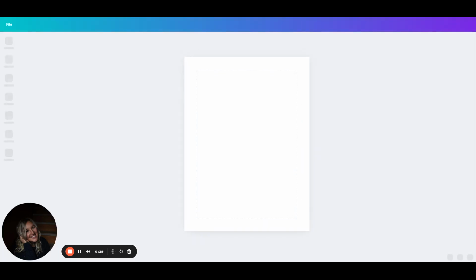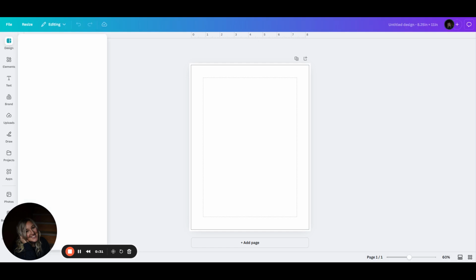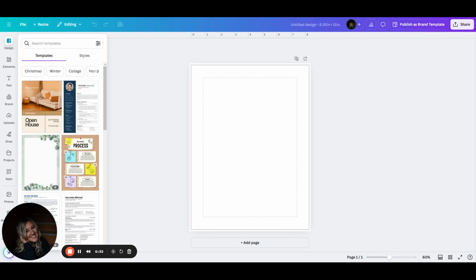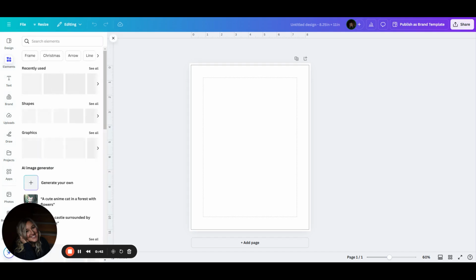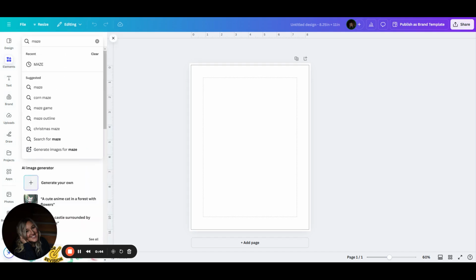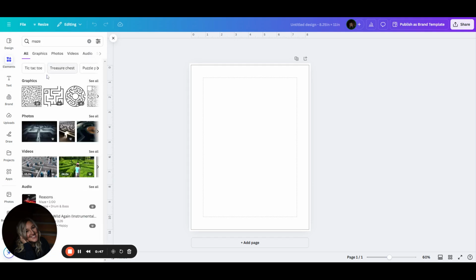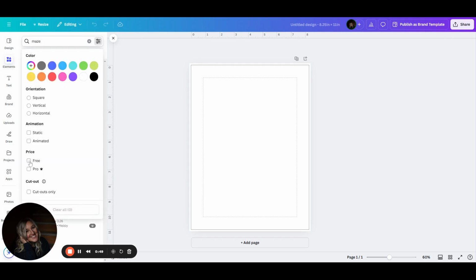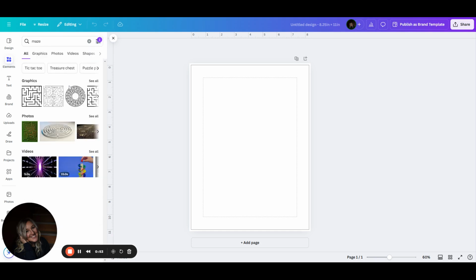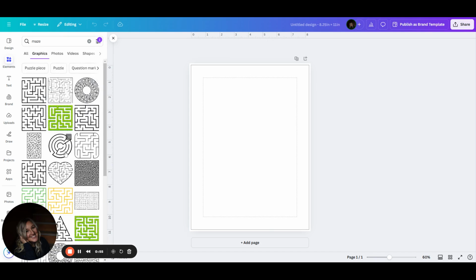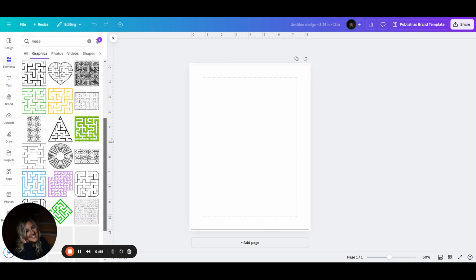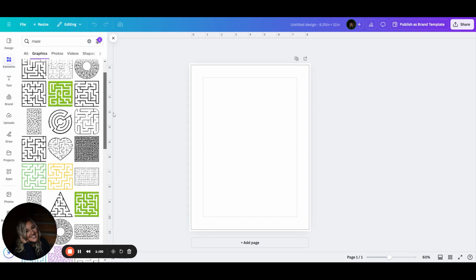Okay, so I'm opening up an 8.5 by 11 and I've gotten recent questions about pro elements and free elements. So I'm going to show you how I use free elements. I'm going to use the existing mazes here right now, and I'm going to go up to my filter. You can only filter if you have a pro account, so it's harder to see that, but we're going to go in here. Do you see all these beautiful elements? It's so easy to get going.